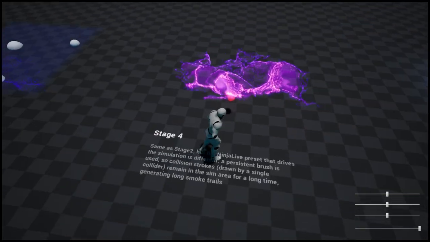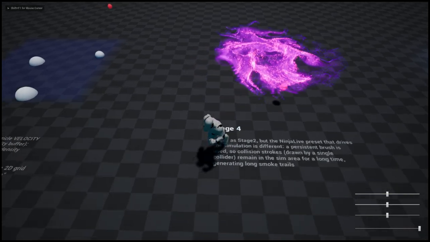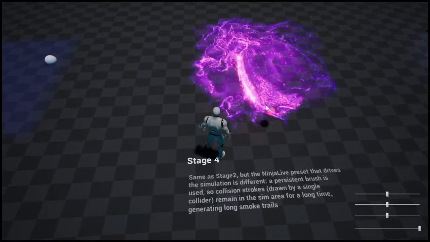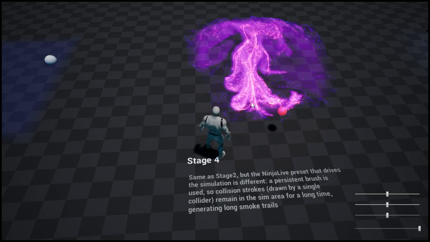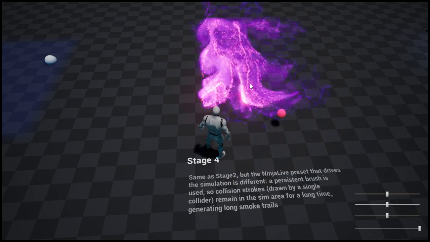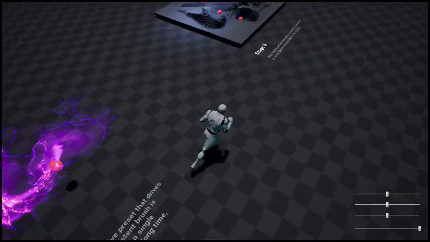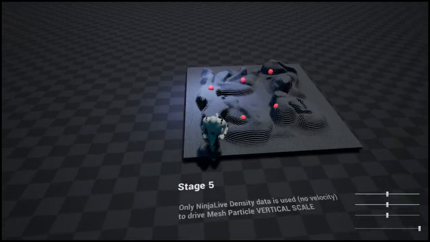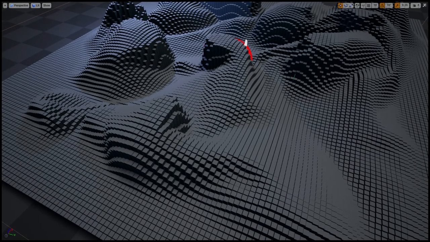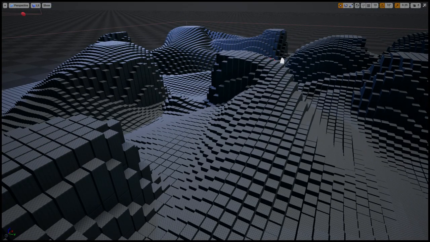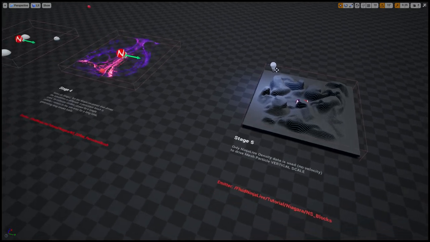And there is one more thing here. We are using a persistent brush to draw in the area. So it's like a very persistent, long-living trails. If I'm drawing with my mouse cursor, you could see that it's accumulating in the simulation density buffer and creating a smoke-like phenomena. And on the last stage, we have a very simple setup, in this case controlling the vertical scale of these cubes, Niagara emitted mesh particles, by simulation density.